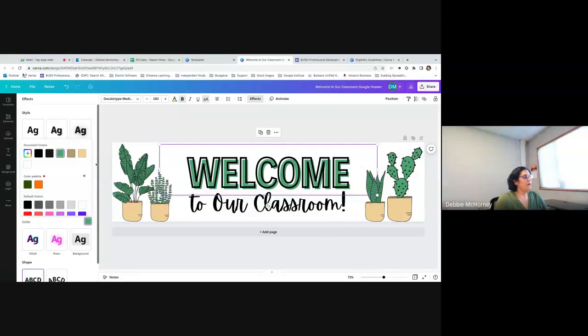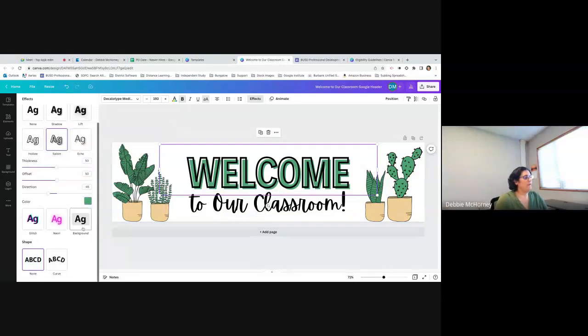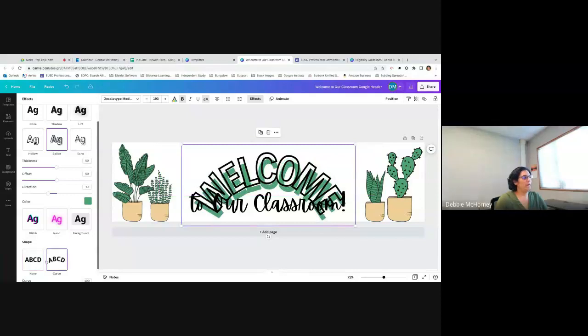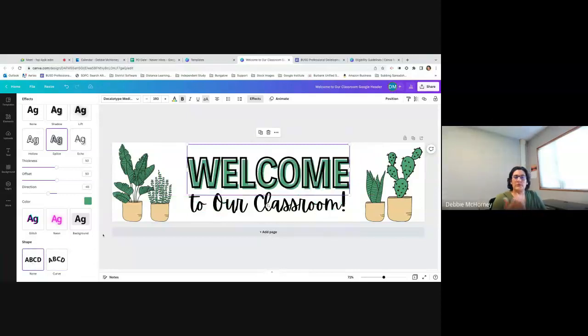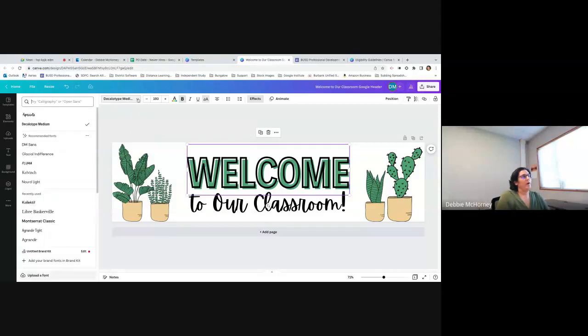So we can do a lot of fun things with the fonts. We can even change it into a curve if we want. So you can see how you can start with something simple, click around, play around with it, and make it so it looks totally different. Our font styles are here. So Apricots, we can see, is our classroom font.